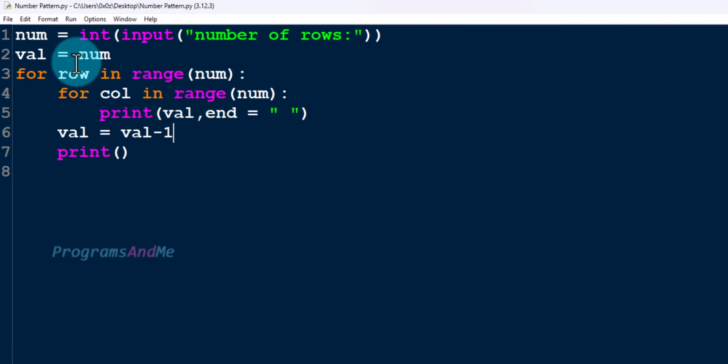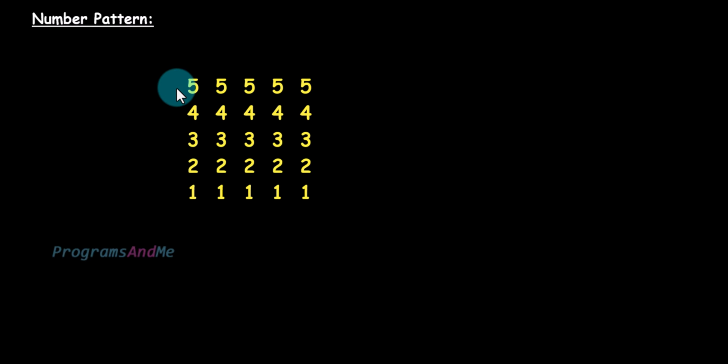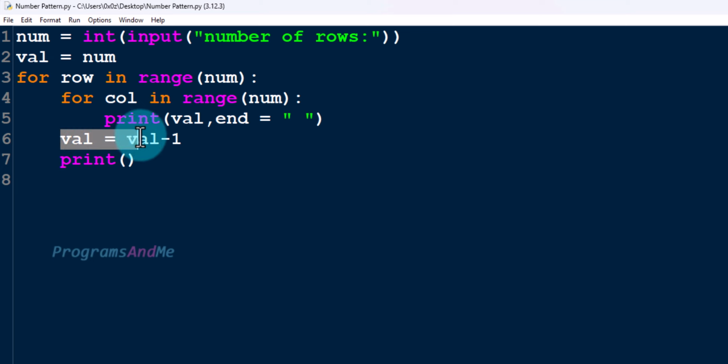So in the second method, you can store the number of rows in a variable, then you can print that, and after executing a row, you need to decrement the value by 1 to print the values in the next row. Here, after printing this, to print these values, I need to decrement the previous value by 1. So we need to do that. We need to write this statement inside the first for loop, not inside the second for loop. Okay, so this is about this pattern.